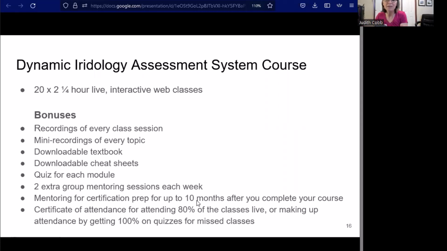I mentor you for up to 10 months after your final class session to prepare you for certification. There's a specific process we have outlined, and this involves a lot of one-on-one time on my part, where you're doing extra assignments, I'm marking them, and we're meeting to discuss them. Again, I put a limit of 10 months on that because I want you to get it done.